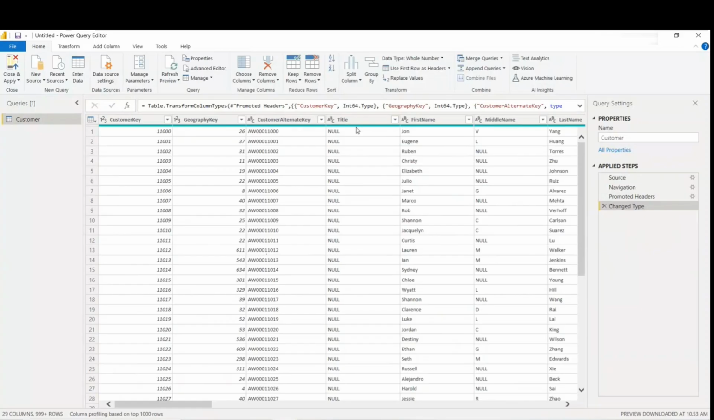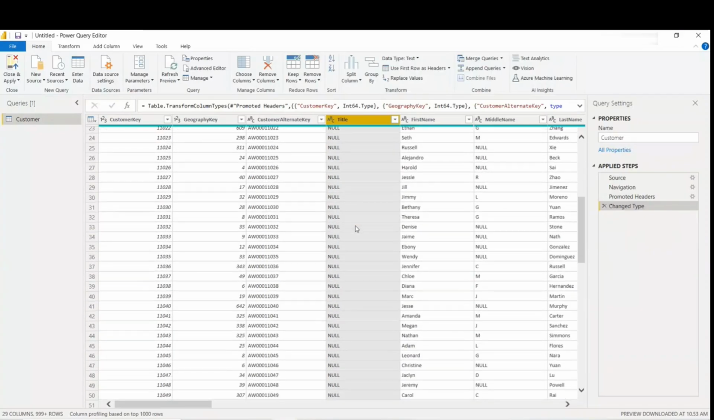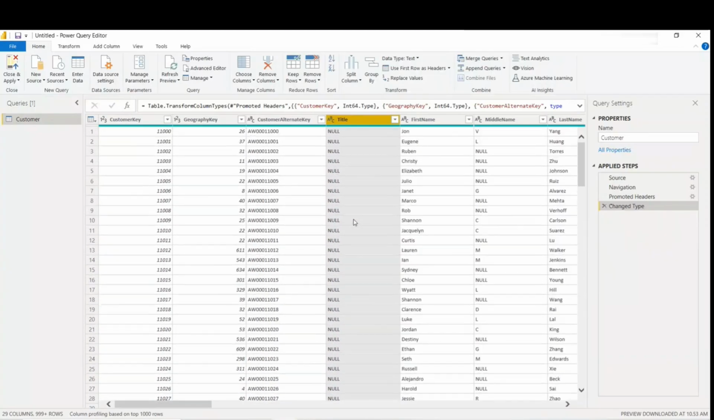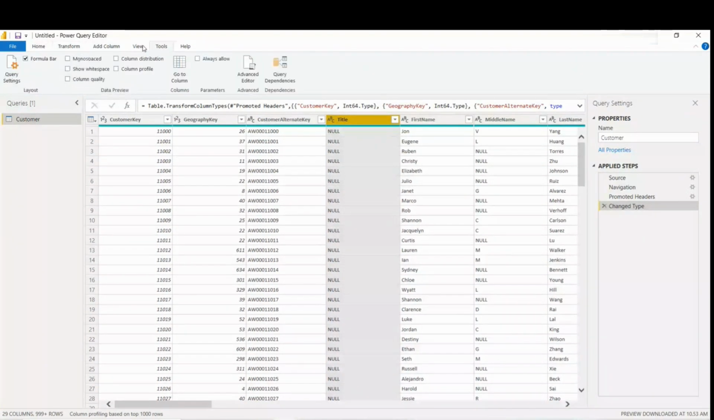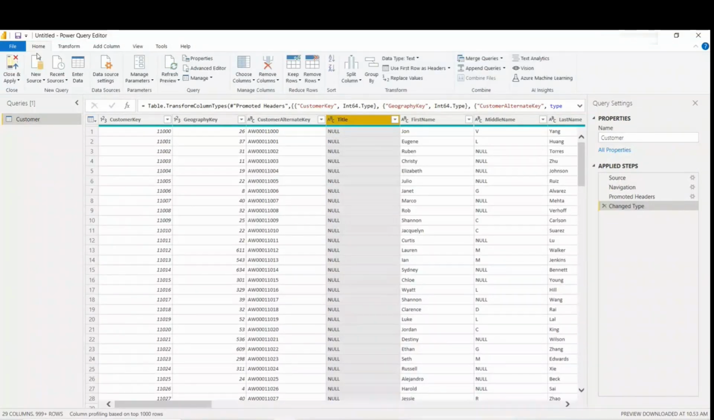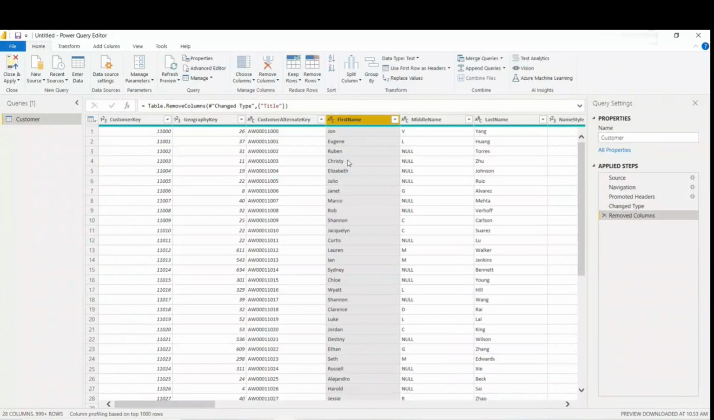Now we want to remove this title column, since I can see various nulls here. You can simply select this column and go here. You have various tabs. We will be discussing all these tabs in future. In the home tab, you can see the remove column option here. Click that. You have two options: remove columns and remove other columns. If you click remove columns, this particular column will be removed and you can see the change applied in the applied steps.